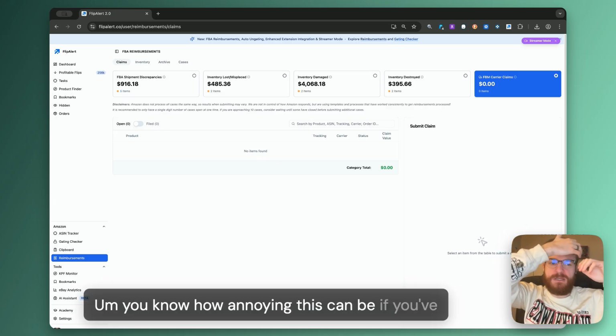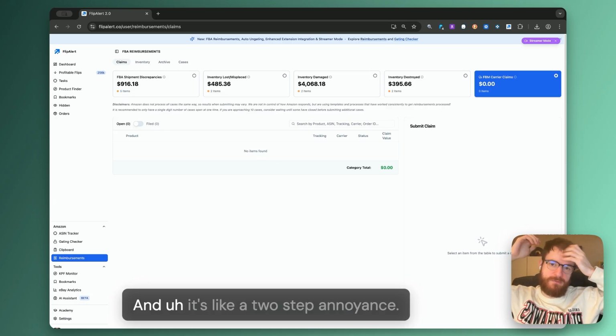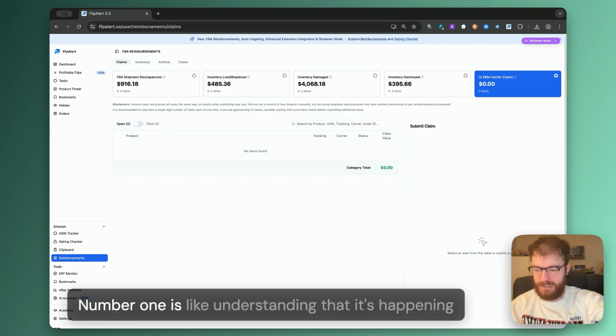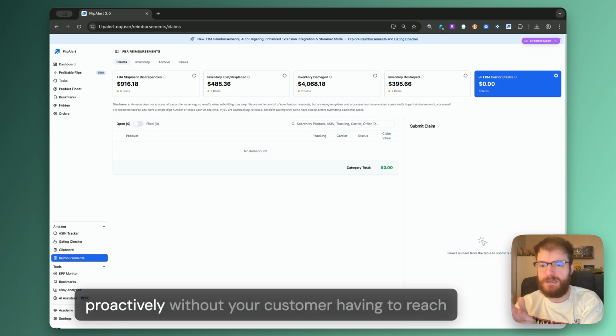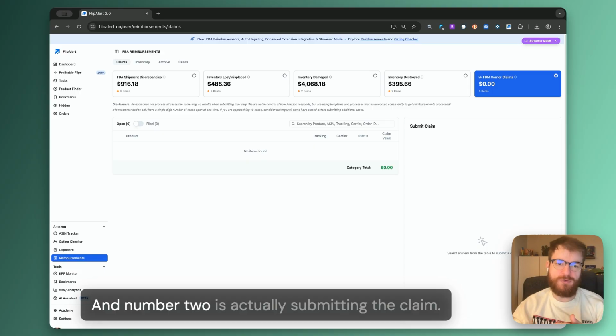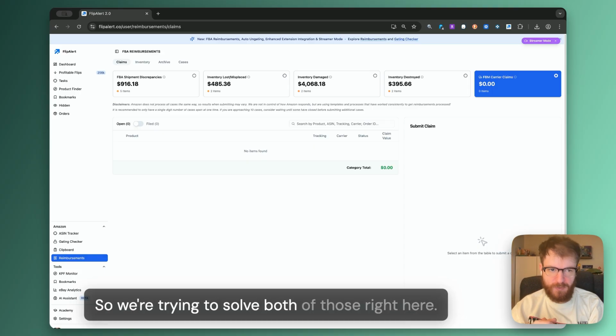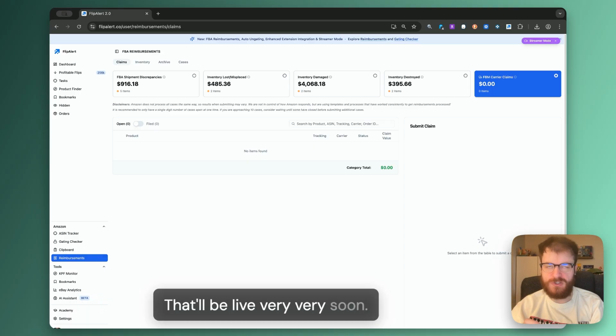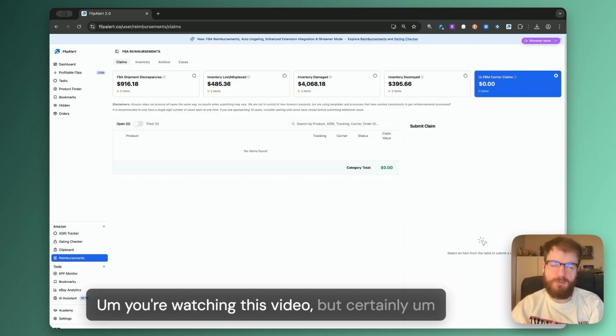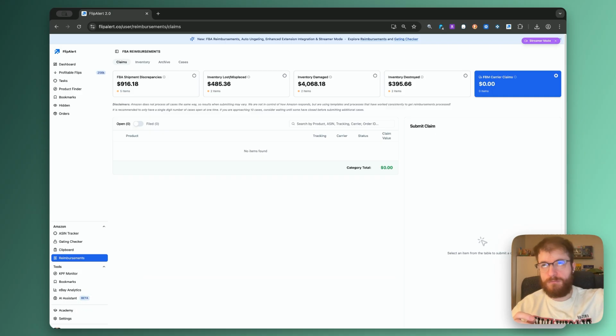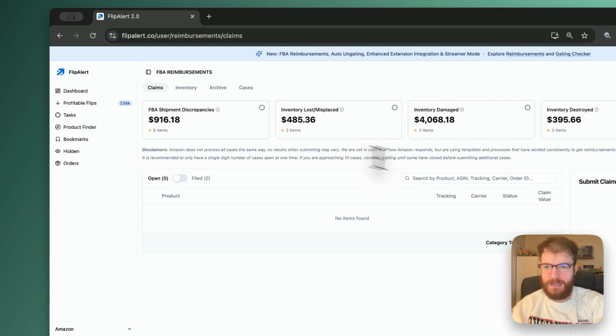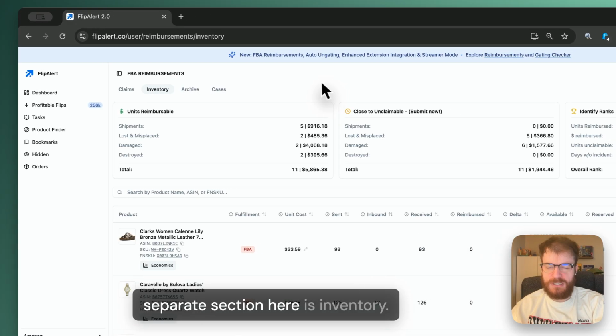You know how annoying this can be if you've done it before. And it's like a two-step annoyance. Number one is understanding that it's happening proactively without your customer having to reach out to you. And number two is actually submitting the claim. So we're trying to solve both of those right here. That'll be live very, very soon, potentially when you're watching this video, but certainly by the end of that first week of April. The separate section here is inventory.